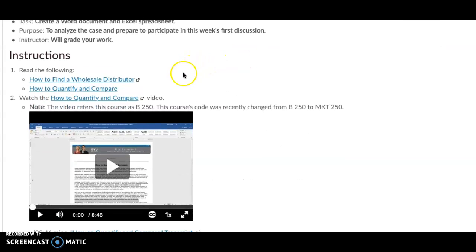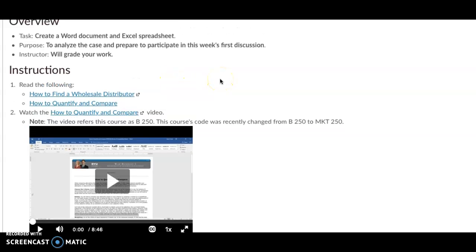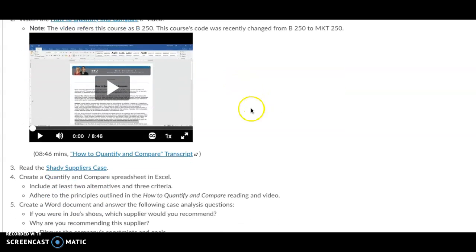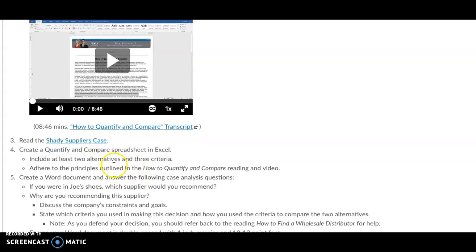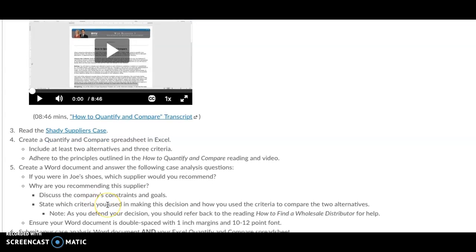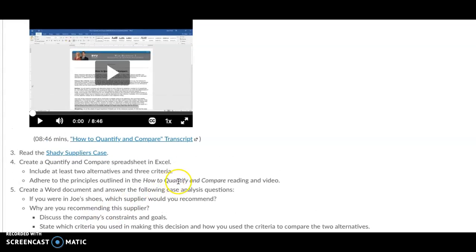For this assignment, you are going to do an essay and an analysis, and we'll go back to the shady suppliers case and read through that case to develop the answer to these questions. You'll make a recommendation on a supplier.